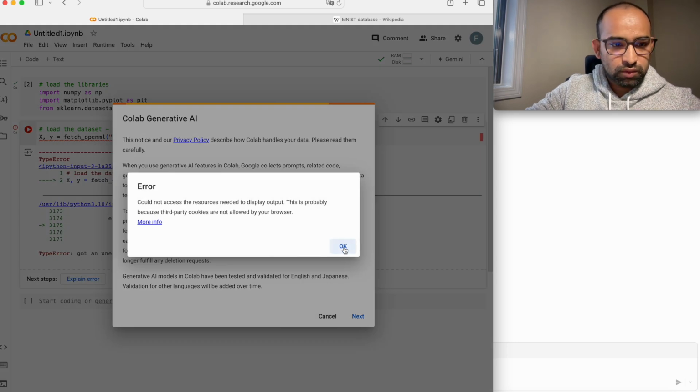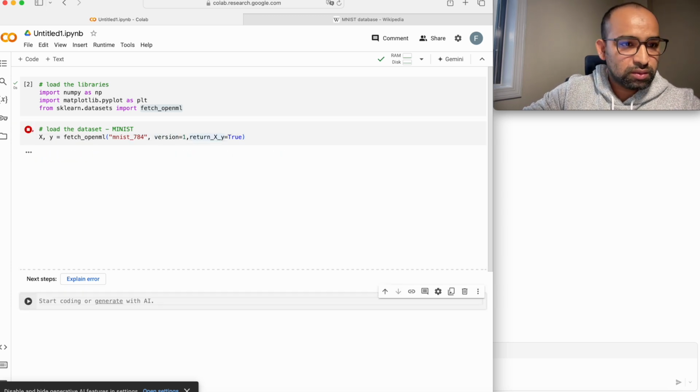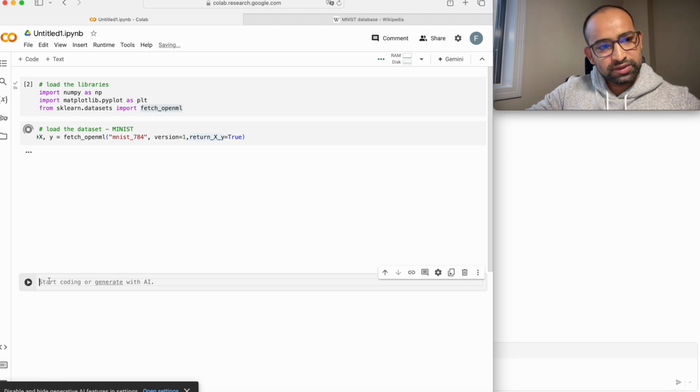So what does it say? Coded version. Okay, SION. I'm sorry about that. Now we have this dataset being loaded. So the dataset is being loaded.